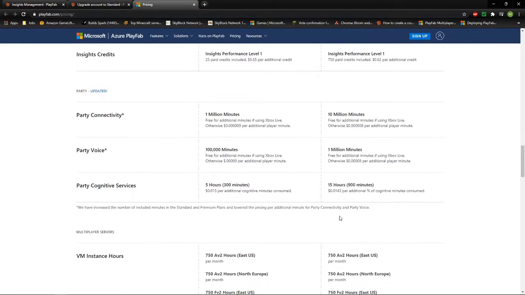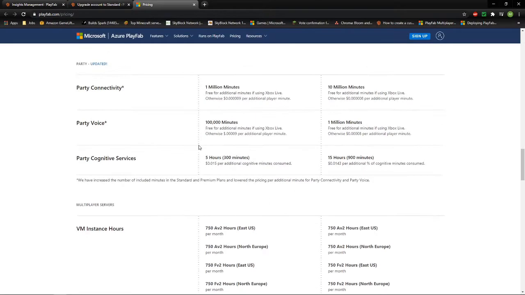Now, this is more to do with the voice and connectivity side of things, especially to do with Xbox Live. You can actually have things through PlayFab for this. We touched on Party a little bit on the side, but it's not really something that you can script other than if you're doing Xbox stuff. So if you're doing Xbox, this is great. Being able to have 1 million minutes on Party connectivity, or even 100,000 minutes on Party voice, that's pretty cool.